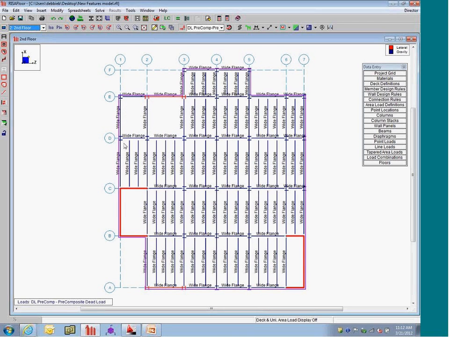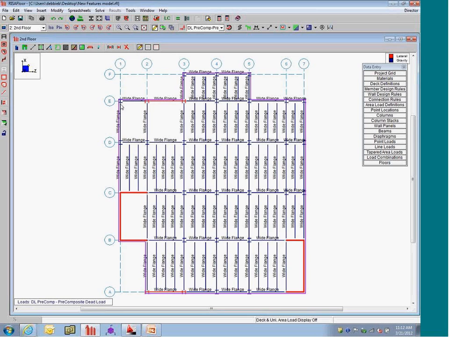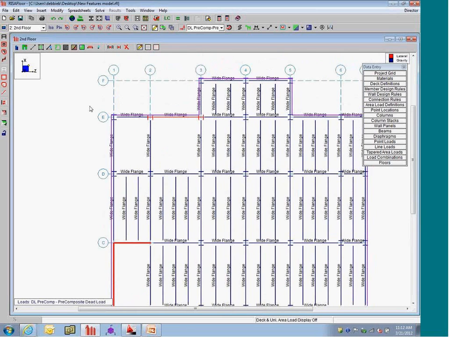I'm going to jump to the second floor. You might have noticed I have a little hole in my framing. What I wanted to do here was use some of my copy tools to show you how this copy tool was implemented and how it will help you. So let's see, I'm looking at the second floor. I'm going to turn on my graphical toolbar and zoom in.